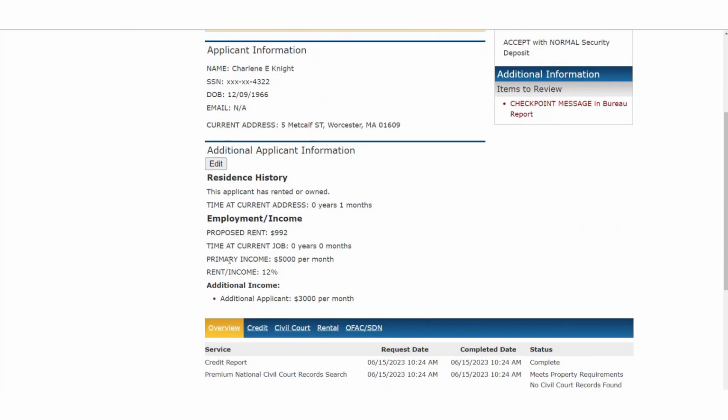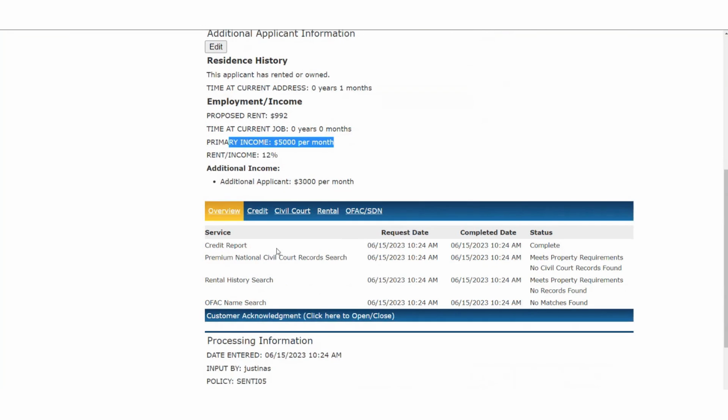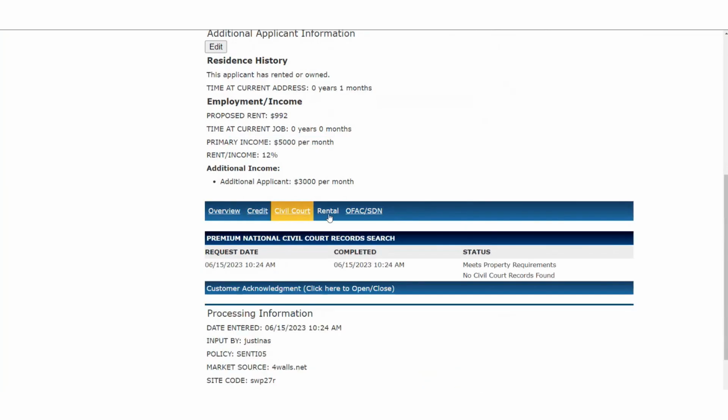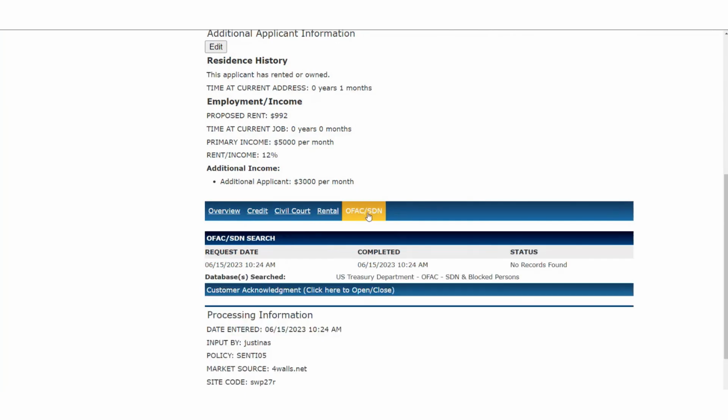stated income here, just based on what was entered into the CRM system. And beneath that, an overview of all of the services that were run. So credit, criminal, civil court, rental history. You can also drill down into each of those tabs. It'll just let you know whether or not it meets property requirements. So not a lot your team needs to do with that.